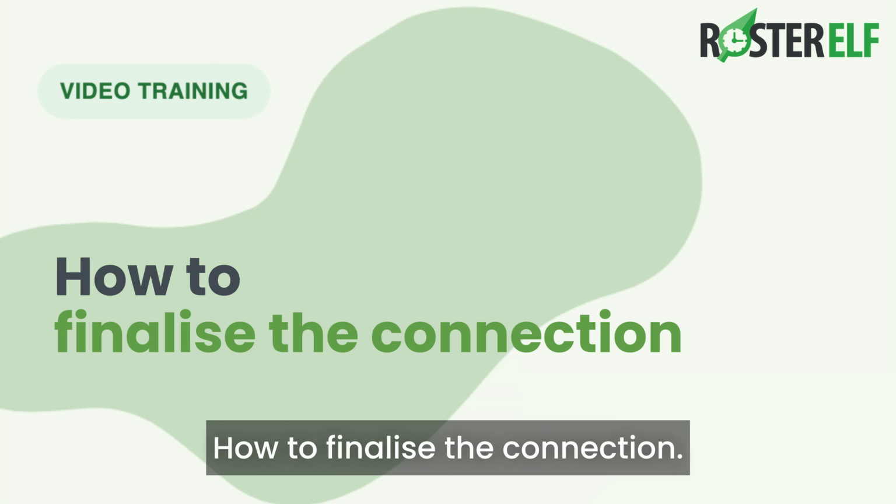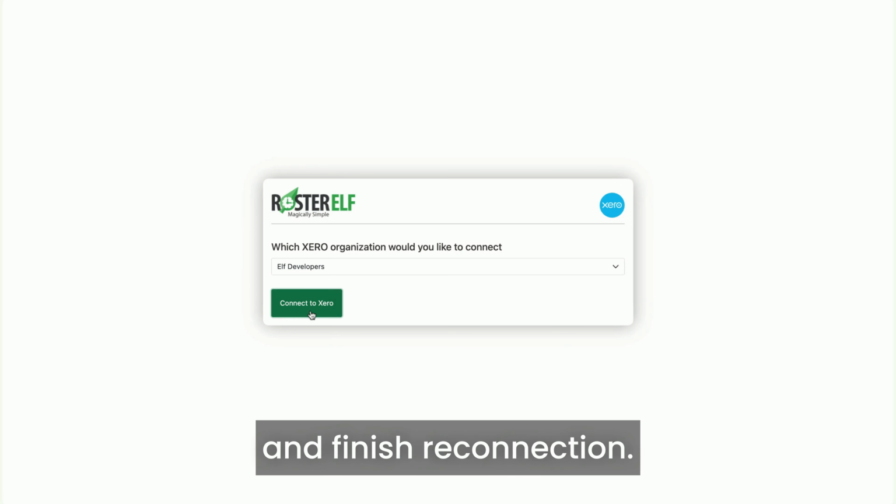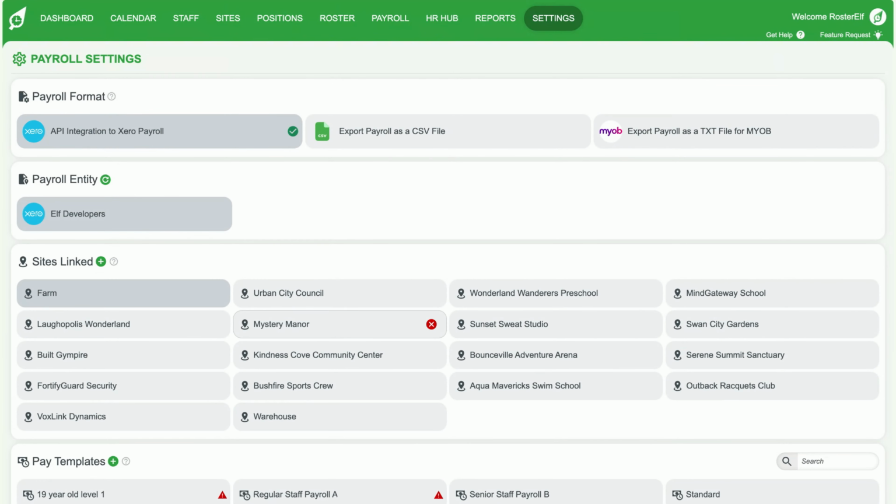How to finalize the connection. Complete the Xero prompts to confirm the organization and finish reconnection. Wait for RosterElf to display a success message before closing the window.